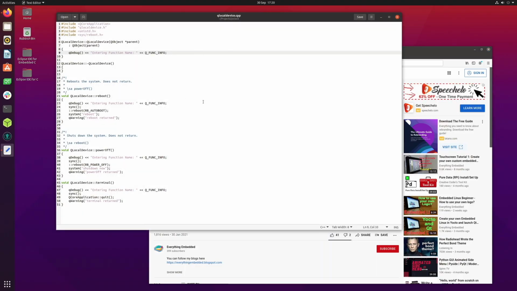So this is how I implemented it. The main thing is you need to include the file sys/reboot.h. If you have all the C++ libraries installed on your system, you should have this file. So this file needs to be included.